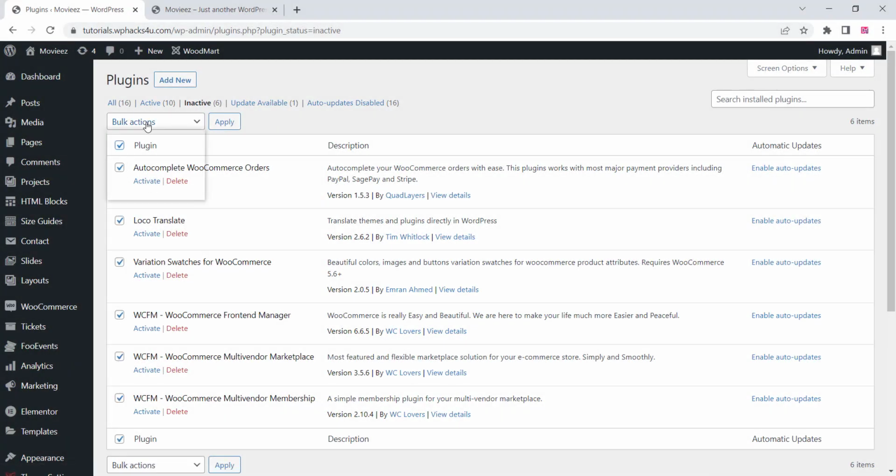Now go to your plugin section and you can see all the inactive plugins here. Just activate them in bulk mode. So instead of activating one by one, you can first activate all these plugins, right?